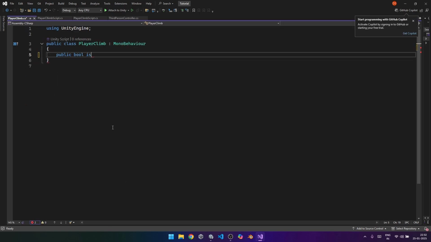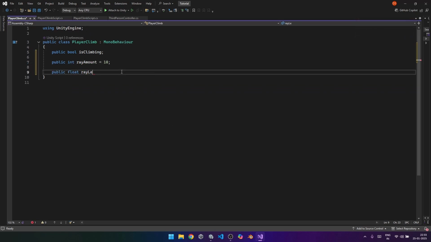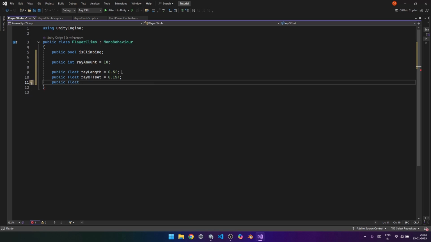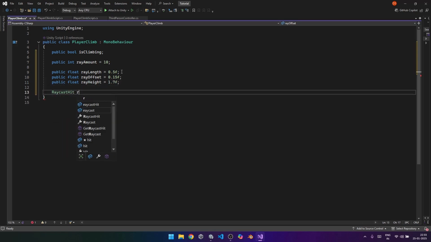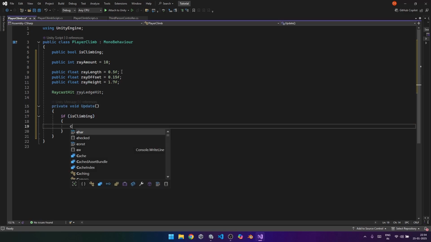First, create a bool to check if our player is climbing. Next, we need a ray amount to check ledges, make it an int variable. Now create a float ray height where our ray will start casting. Now a RaycastHit for ray hit data. Now in void Update, if the player is not climbing, then we are going to cast a ray first.